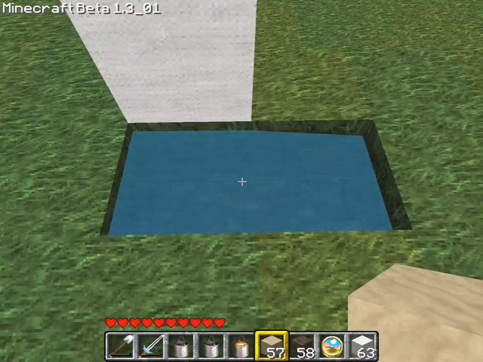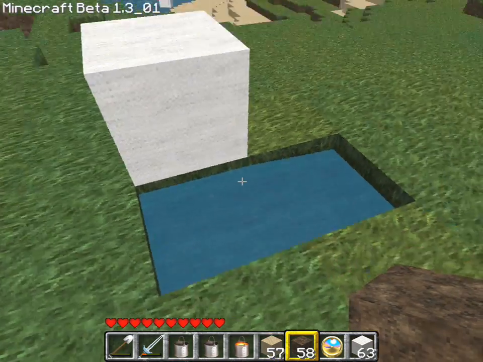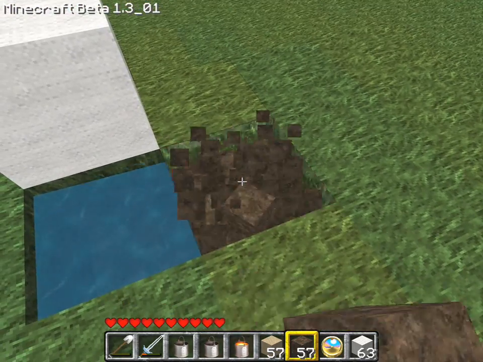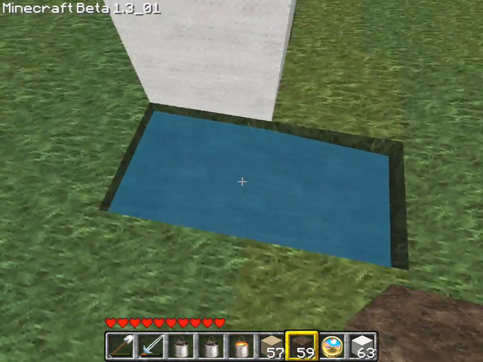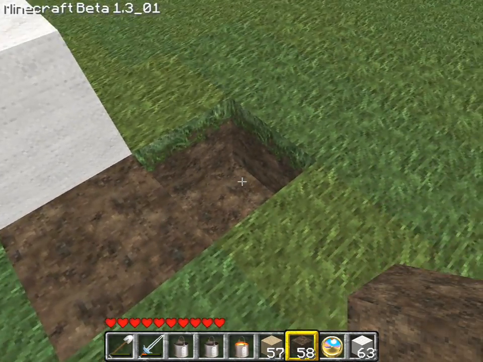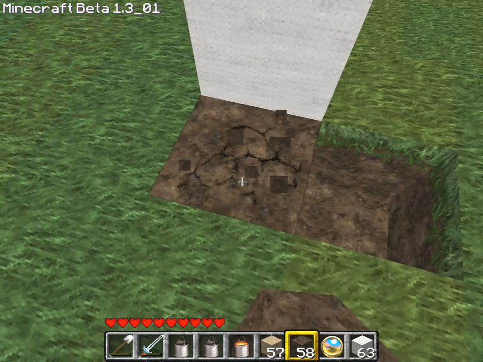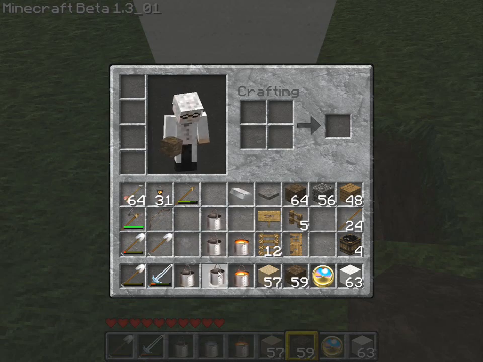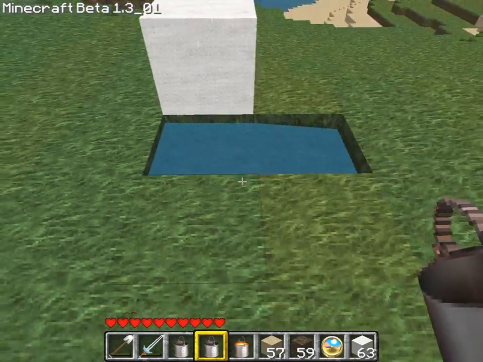Now there are two different ways of getting rid of water in your world. You can either pick it up with a bucket, or you can place a block to get rid of it. You see, placing a block gets rid of the flowing block. It also gets rid of this source block of water, and that leaves this block empty. And if we get rid of the dirt, the water has basically vanished. So let's get our water back.